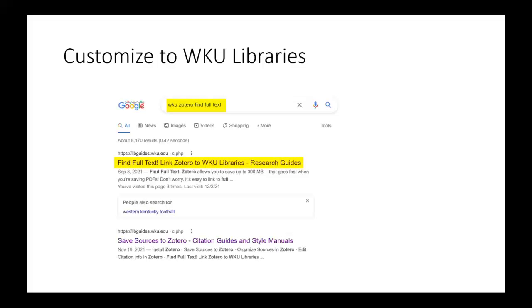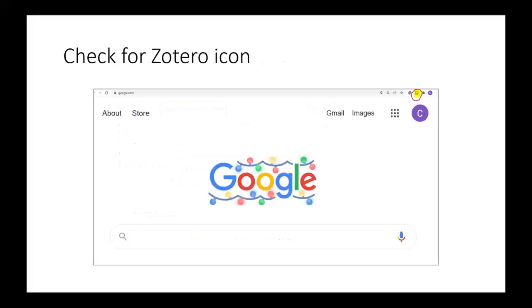Next, customize Zotero to WKU Libraries to make it work much better. To do this, search for WKU Zotero, find full text. Follow the instructions to put in a custom URL pointing to WKU Libraries.